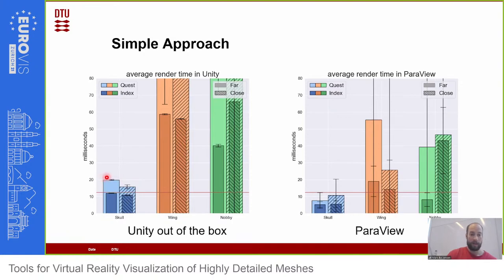So each bar has an average render time. The whiskers, that's the variance. And the semi-transparent bars, that's the low performance setup. And the fully opaque bars here, that is the high performance setup that we named Index. The flat shaded bars, those are the experiment where we look at the model from far away. And the crosshatched bars, both ways, are the ones where we look at the model up close.